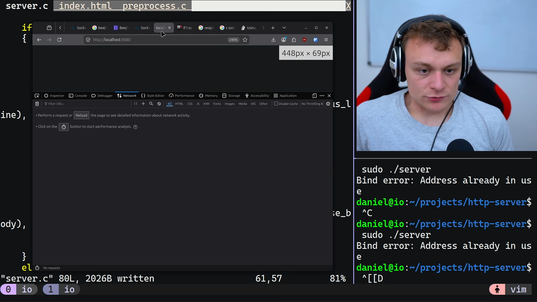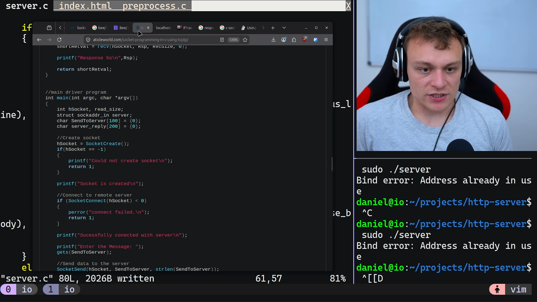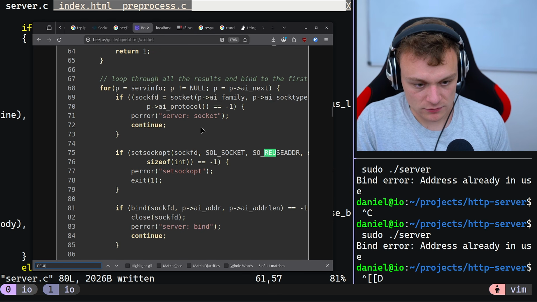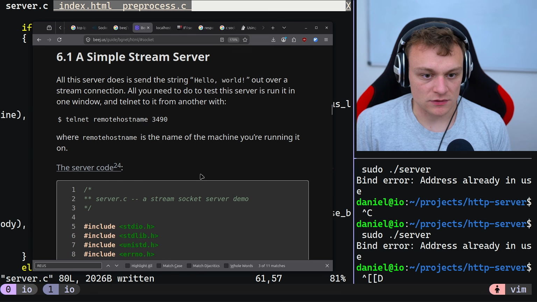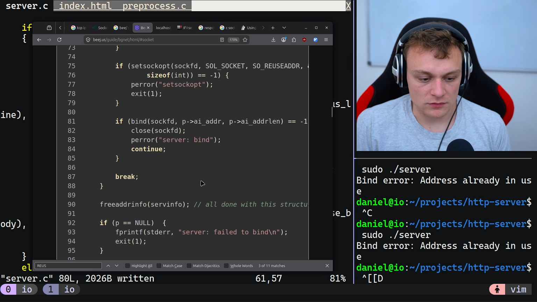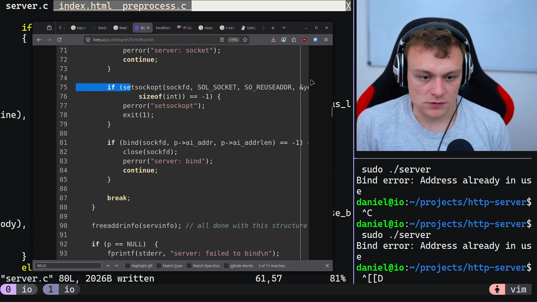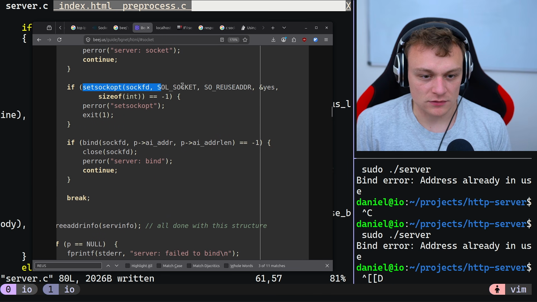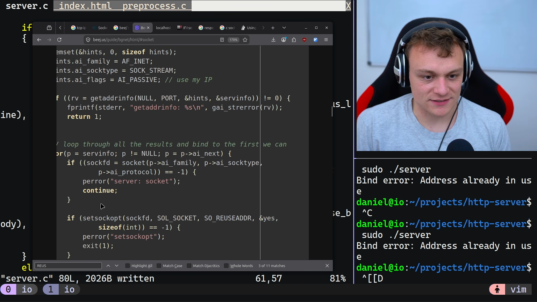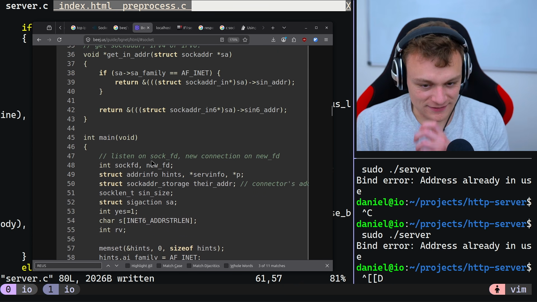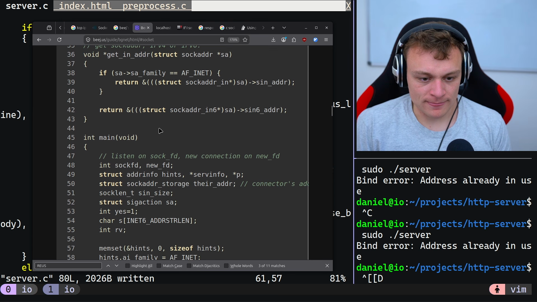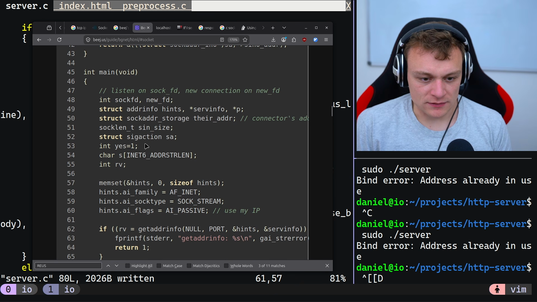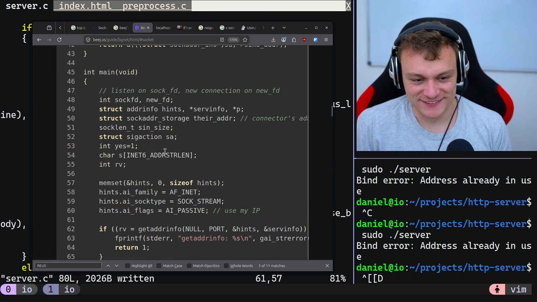What about this address reuse thing? Let's go to the Beej guide and here, setsockopt SO_REUSEADDR. And after that we bind. What's this yes thing? Yes is 1. Great.